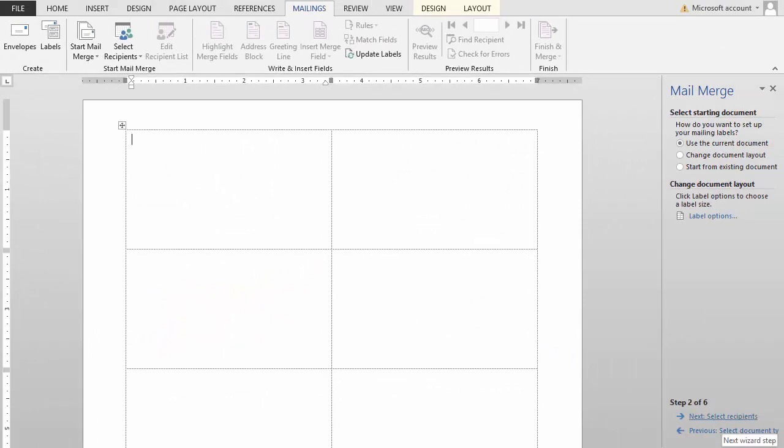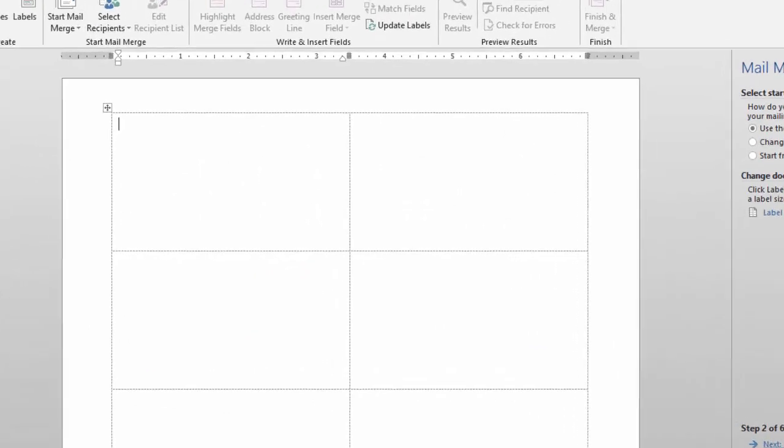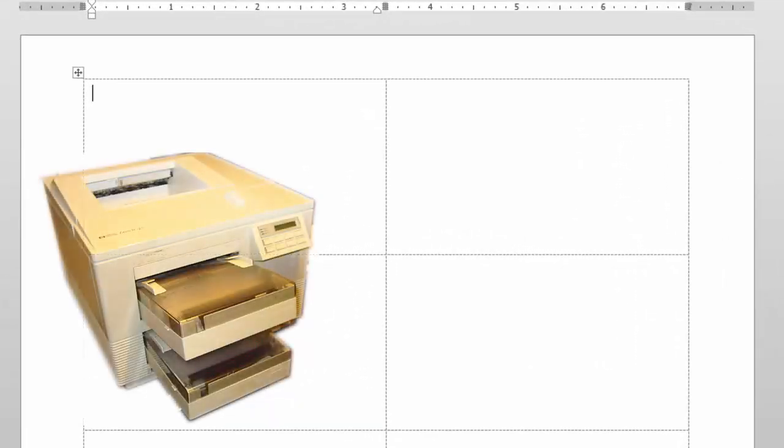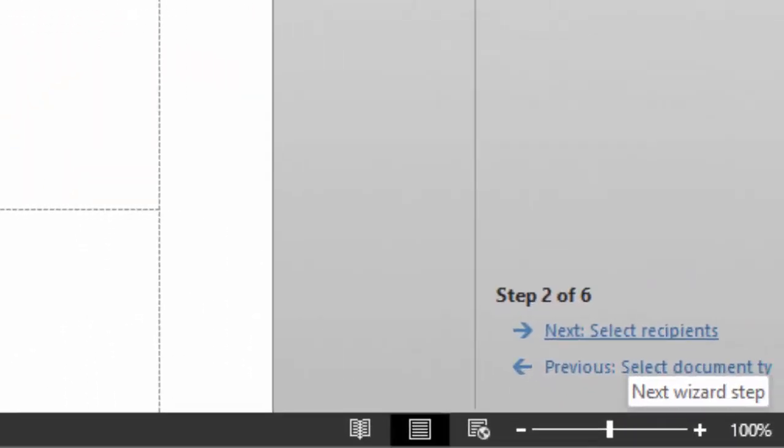What do you see? There should be a new label template. This is a table with 2 columns. It is formatted to fit the labels that you're going to put in your printer. Go to step 3 of 6. At the bottom of the Mail Merge wizard, click on Next.